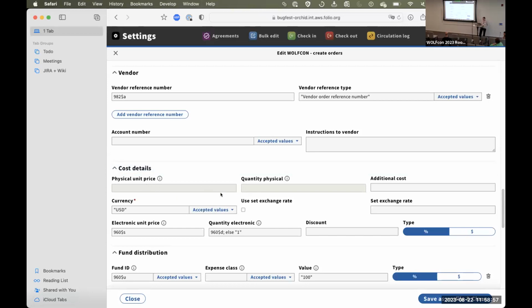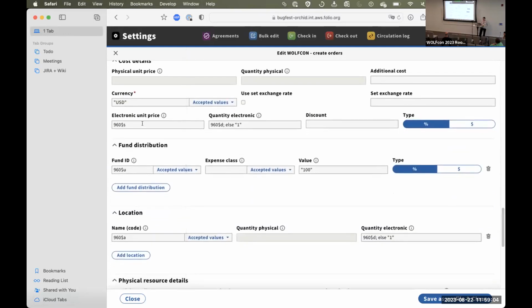These are ebooks, so there's no physical price or quantity physical. My currency is USD. My electronic price, I'm expecting to get from 960 subfield S. My quantity, I'm expecting to get from 960D. And if there is no quantity by chance, I don't want the order to fail. So I'm giving it a backstop that says, if there is no 960 subfield D, then assign a quantity of 1. If there's no quantity in your order, the order line can't be created. And I want to do everything I can to keep the order lines from failing.